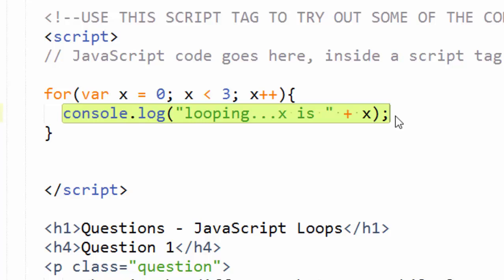Okay, so then we go back up to the top here and we reevaluate this expression. Now this time x is 3. This is false. So at this point the loop terminates, and the code that would be after the for loop down here would run at that point. Okay, that's a long explanation.